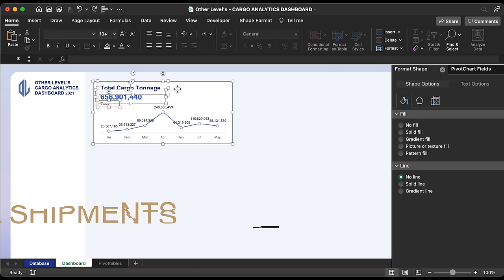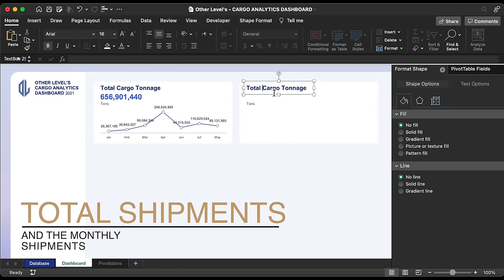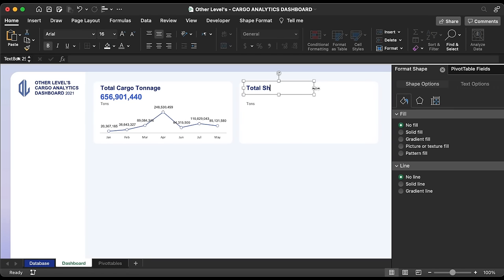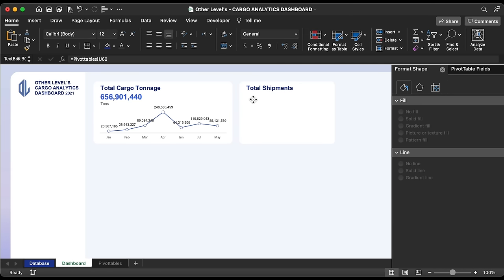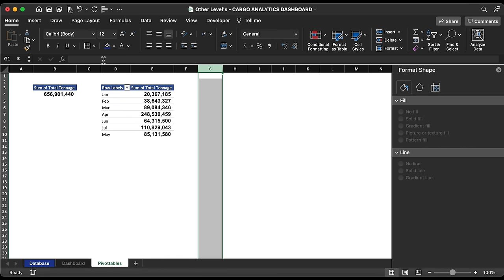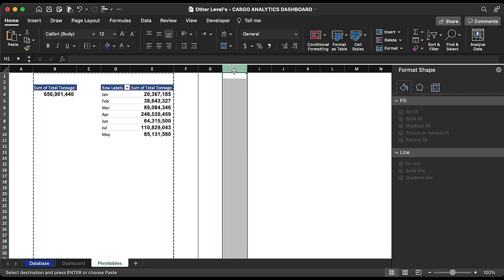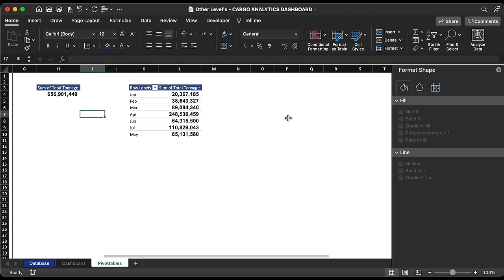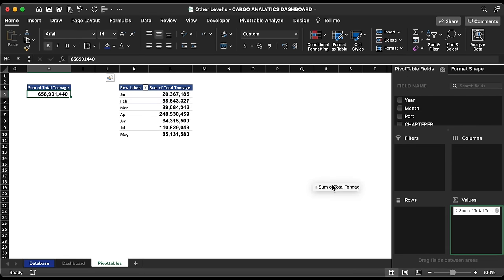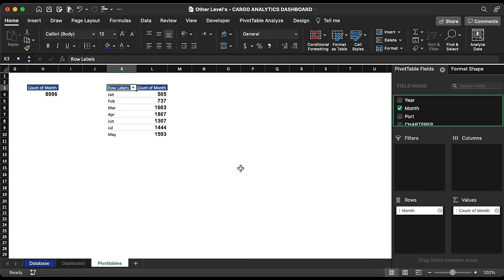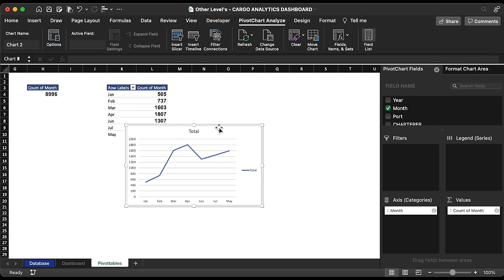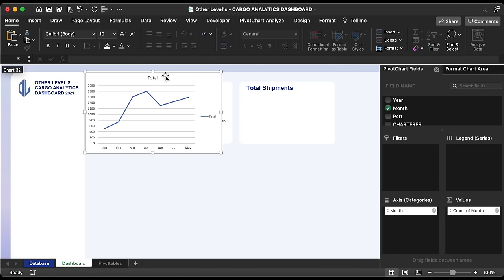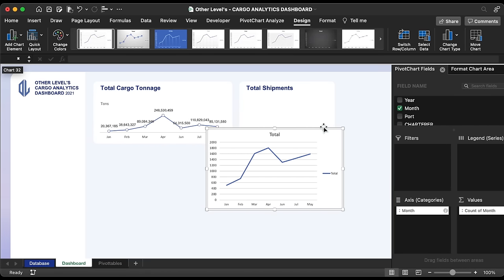Great! Now we will move to the next part, which is the analytics for total shipments. It's similar to the previous one. To arrange the pivot tables, we will create them next to each other and separate them by adding a vertical line in between. We will use the same formats used in the previous chart.